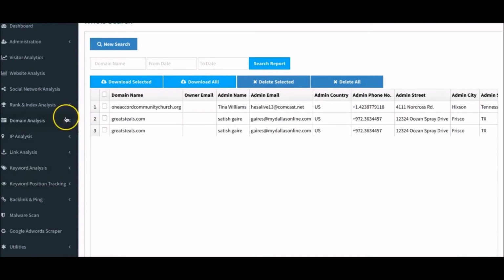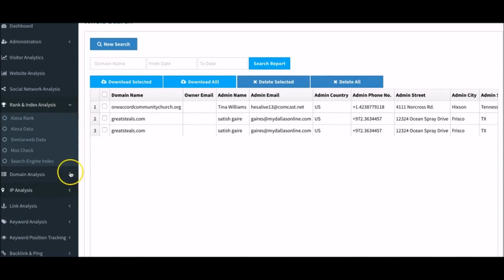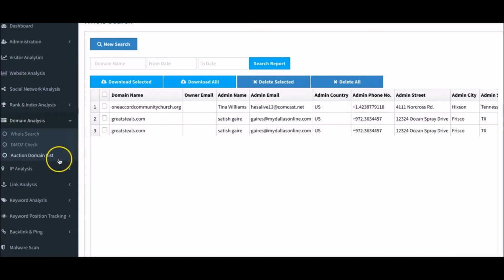And let's get back here. And that's that. And of course, that was Who Is search. We got DMA search auction.